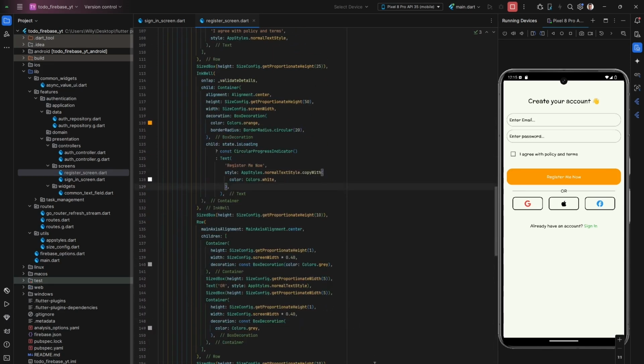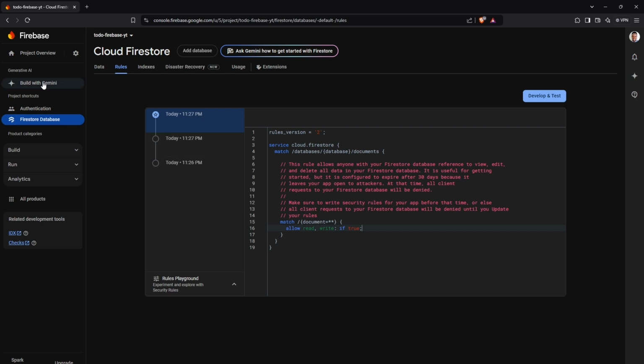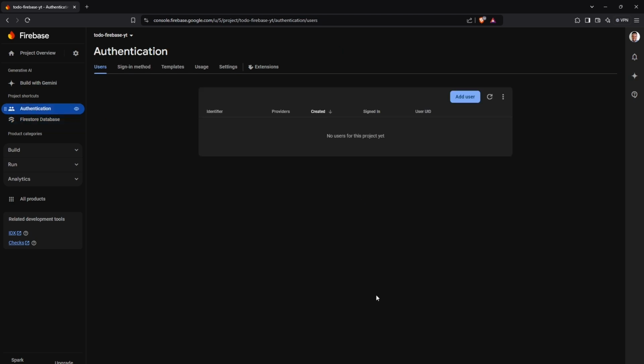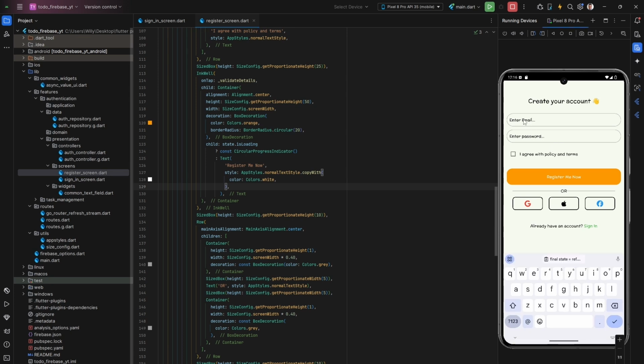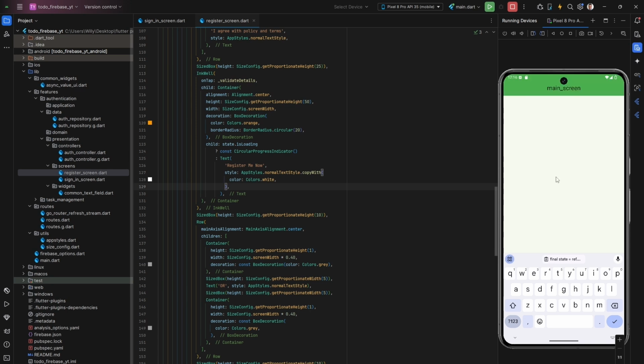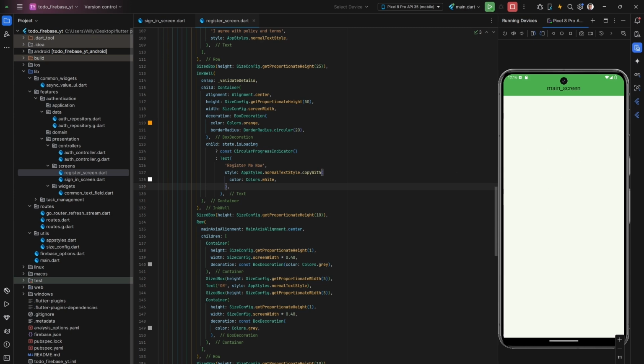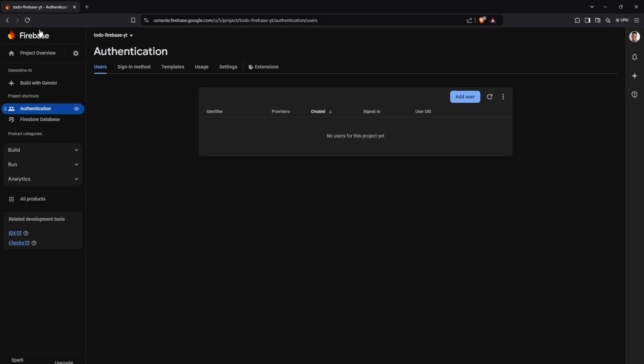So let me open the Firebase and go to authentication, and let me now try to create a user. Inside here, I'm going to add an email. I'm going to add willy@gmail.com, and I'm going to add a password. Once that is done, I'm going to click on register me now. As you can see, it has registered me successfully. And if I go to the authentication and refresh this page, we now have a user that has been registered.